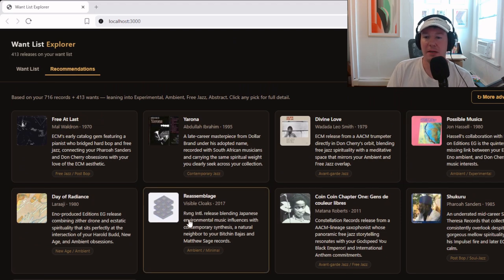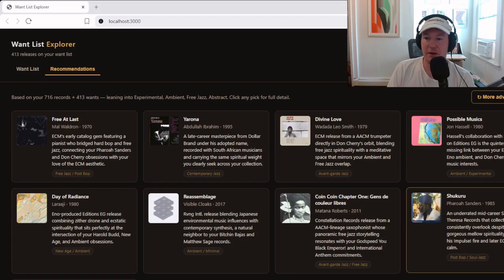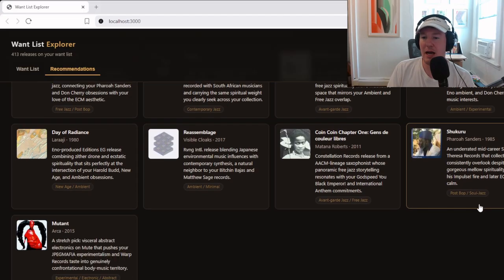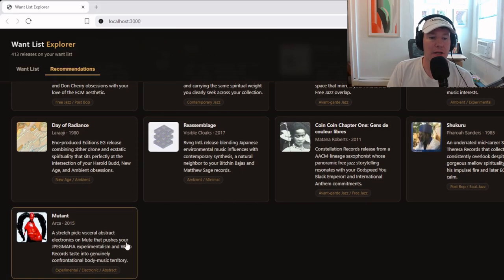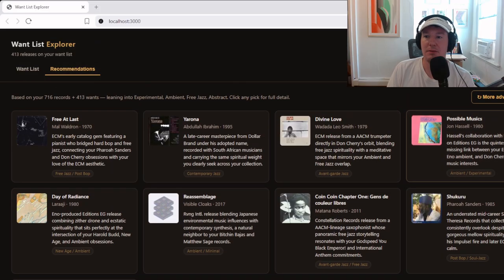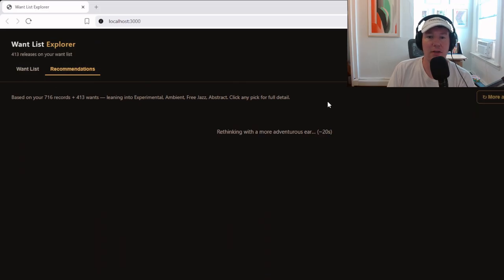Visible Cloaks I've heard of but never checked out. Obviously I've got a bunch of Pharoah Sanders, but this is another later era one I haven't listened to. Arca I know. I haven't collected any Arca. This is a great recommendation considering I don't own any. Let's see what it says if I do more adventurous. Let's see how long this takes.